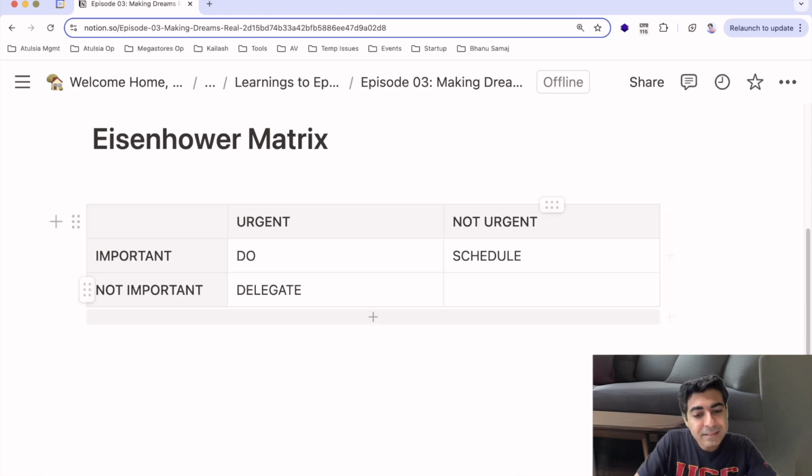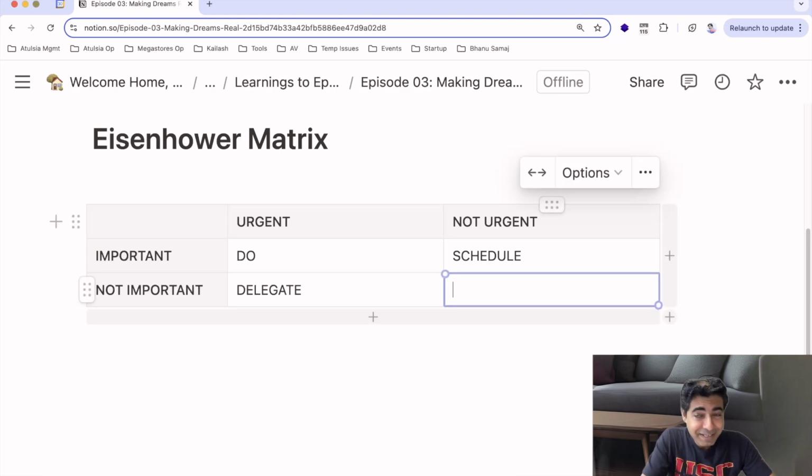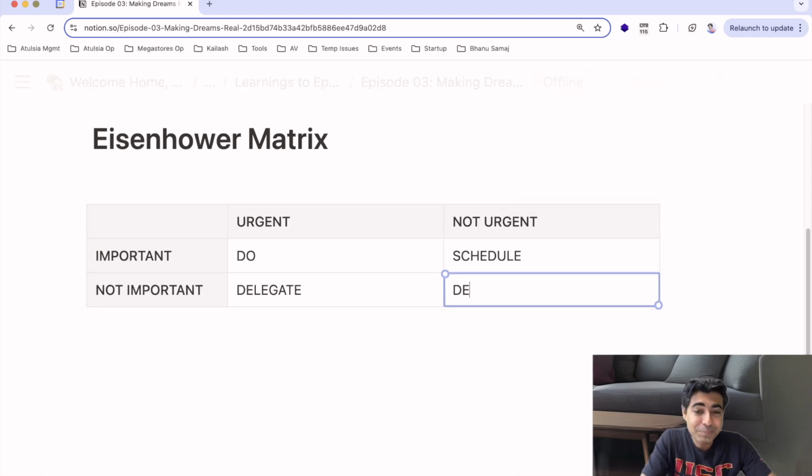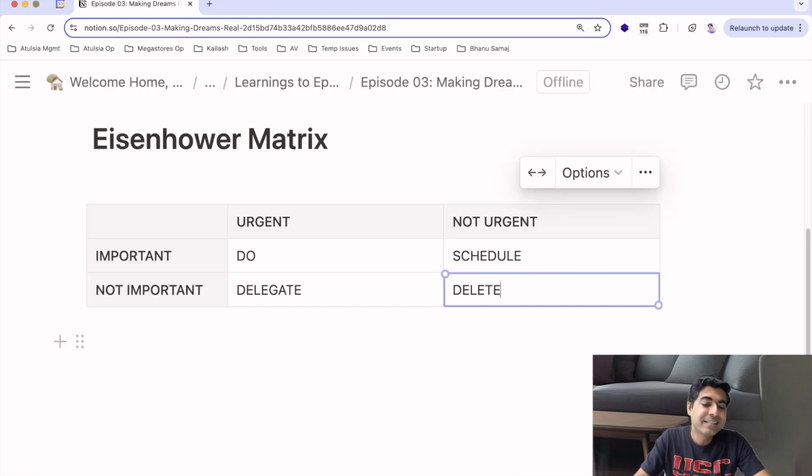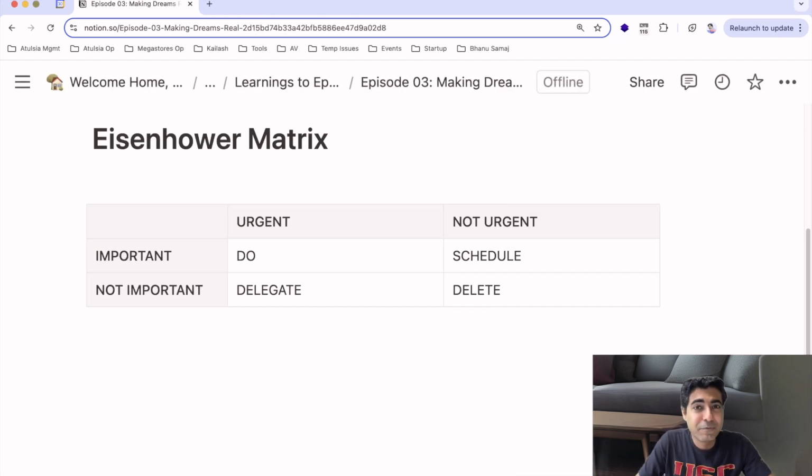And the last is, अगर कोई टास्क अर्जेंट ही नहीं है, इंपॉर्टेंट ही नहीं है, तो क्या करो? It says eliminate, delete the task. So this is the Eisenhower Matrix, very simply.